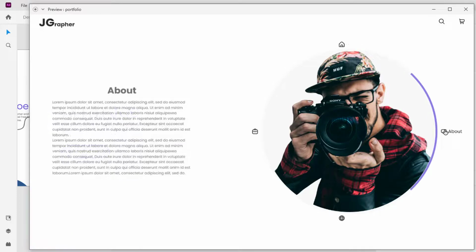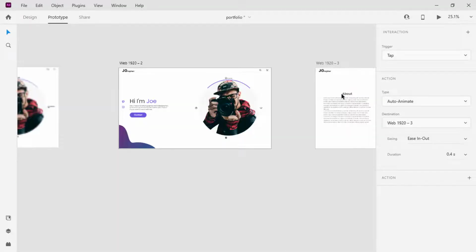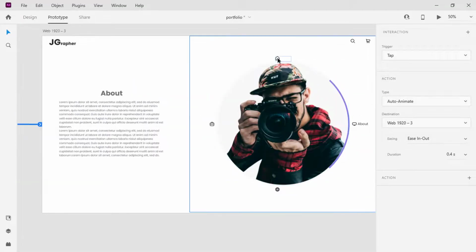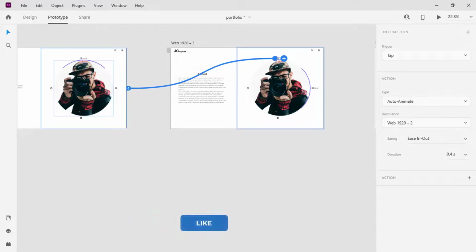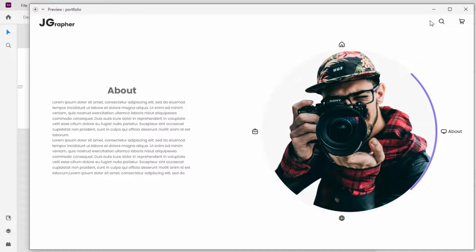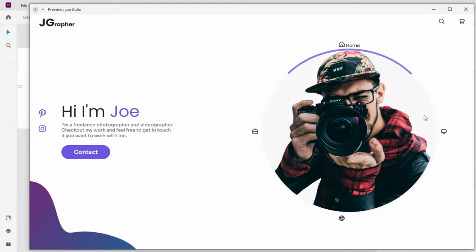Click on the About button and the indicator will rotate. Now the indicator has to rotate back if we click on the Home button. On the About artboard, wire the Home button back to the second artboard, which is the Home page, and at the property window, the settings remain the same. Let's play it again. You can see it goes back and forth smoothly.